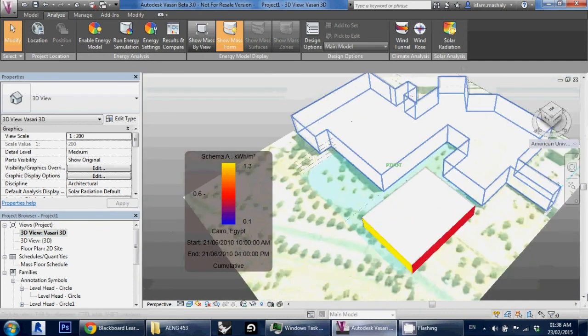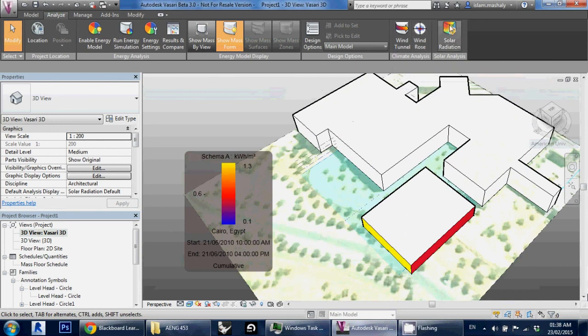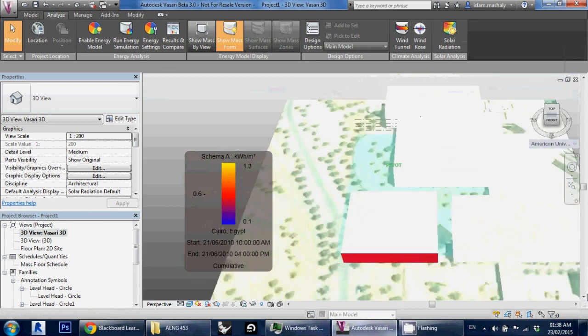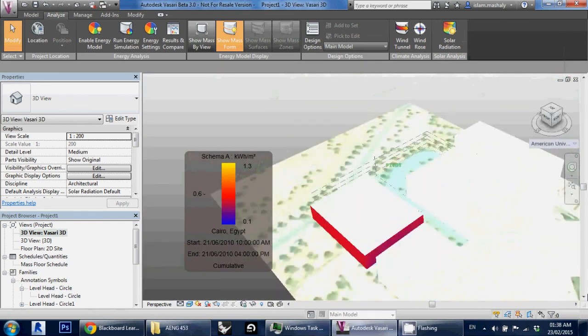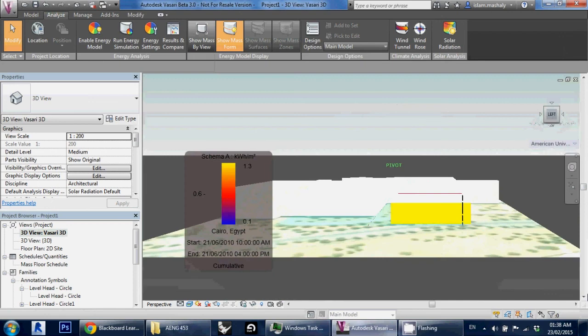So basically, those are the two main analyses that are made here: the solar radiation analysis and the wind analysis or climate analysis. For next time, we're going to introduce the energy analysis, which is more complicated and sophisticated than the other types of analysis that we have here. So see you next time, and I hope you start applying this on your models soon.